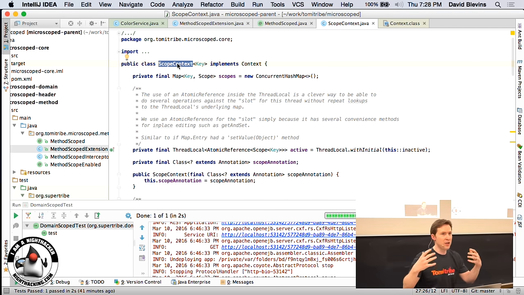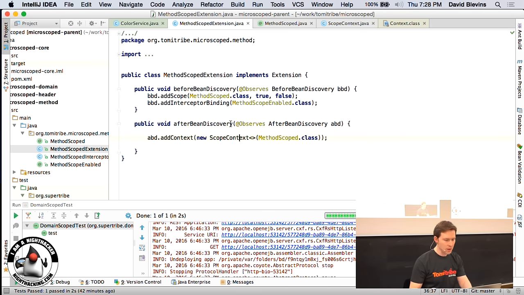I have this in a generic abstract library, I call it microscope. All these scopes exist in a project that we call microscoped, because it's a fun name to call it. And so this is microscoped core, and it does nothing but have these two classes, scope context and scope.